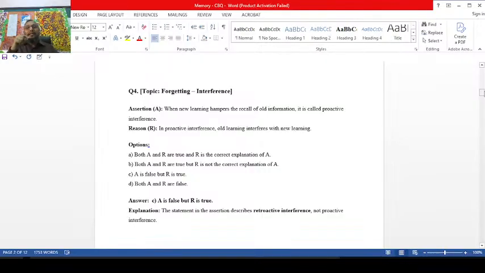In proactive inhibition or interference, old learning is going to interfere with the recall of the new learning. Yes. So reason is right, assertion is false here. You need to understand retroactive inhibition. You will learn list A, then you will learn list B, then after some time you will learn list C. When you try to recall list B, list C is interfering. That is called retroactive inhibition.